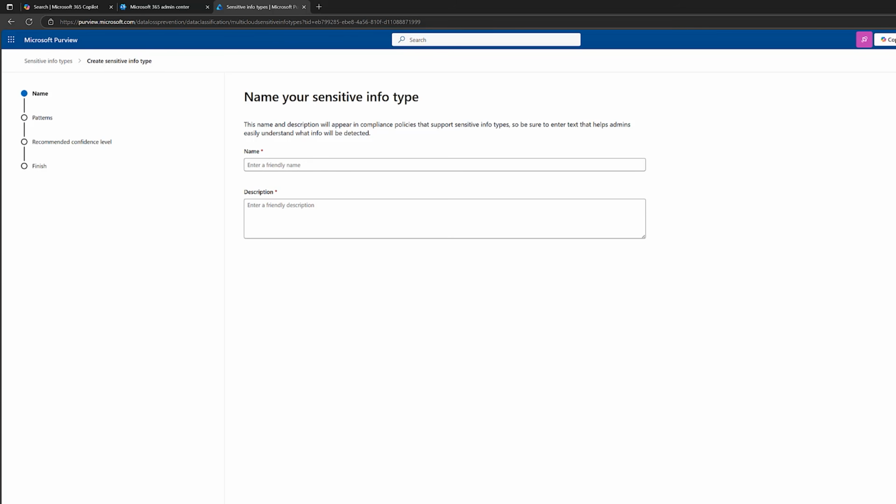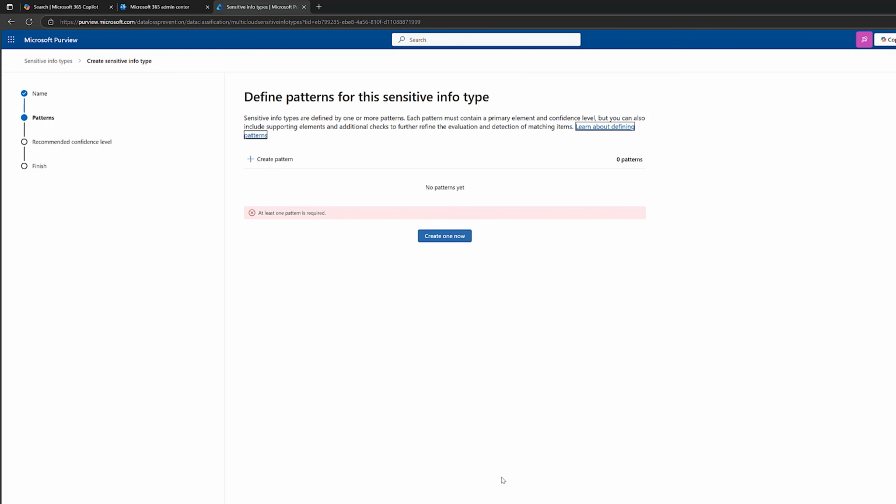Okay, so just hopping back to here. So we will give this a name. The name is client case numbers SIT, and that's just sensitive information type. We also have to enter a description, so I'll do that now. There we are. Client case numbers are used to track legal matters internally. I'll then click on Next.